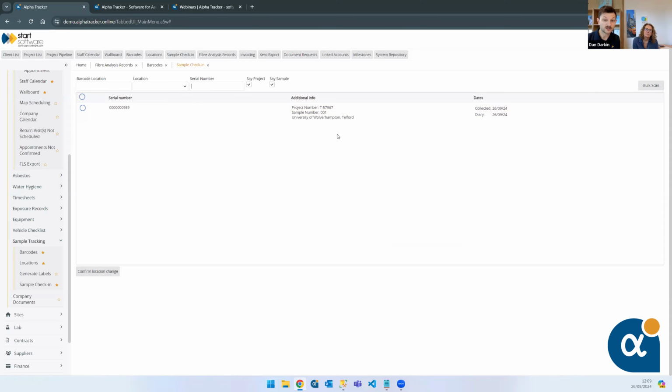And what we've got as well, which is really nice, is we've got the say project and say sample checkboxes. And what this does is when you scan a particular barcode, it will read out the project number and sample number. So if you've got speakers on your PC or your laptop, it will actually read those out. So you don't even need to look up at the screen.